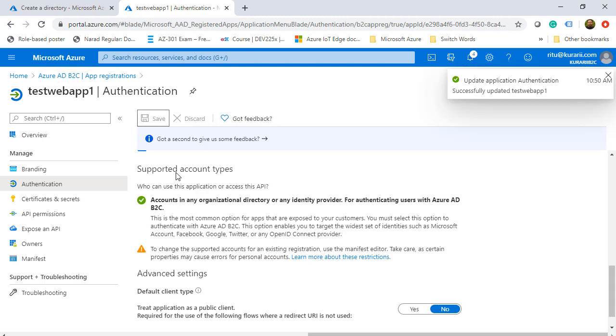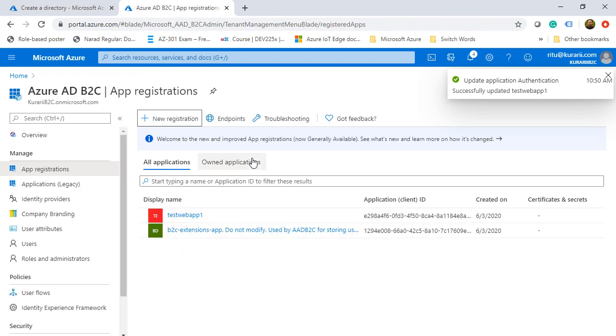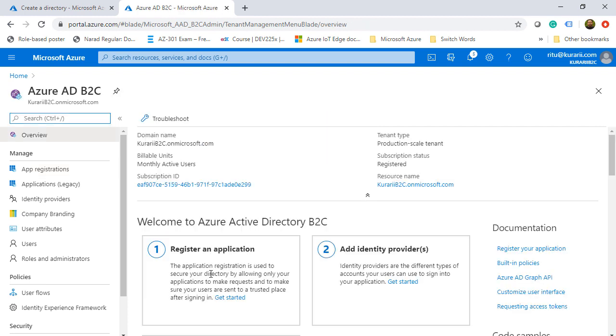Now that it is saved, we'll go back again and we can see the new app registered with the name Test Web App 1. And it has the application ID. So the first step is complete, which is registering an application.